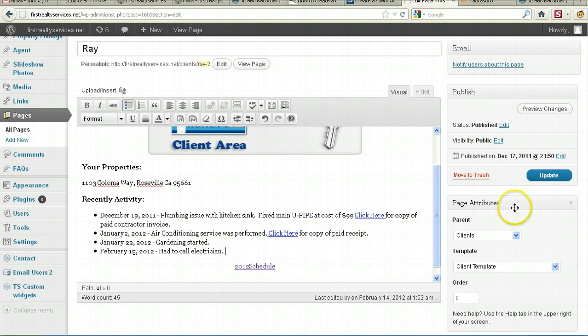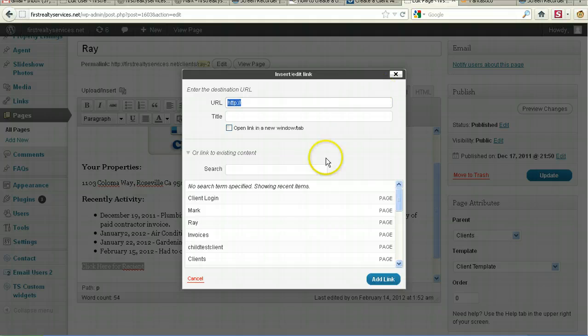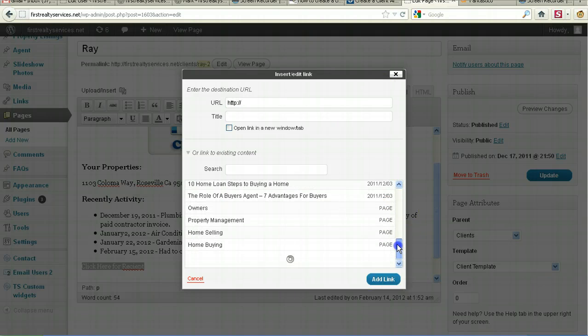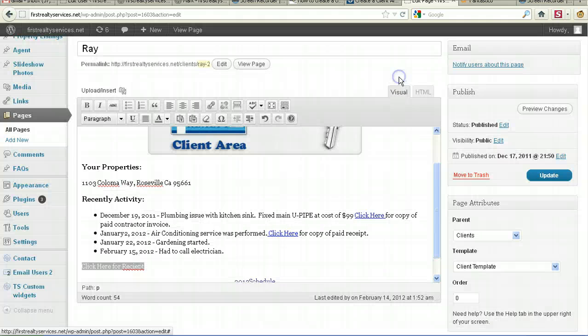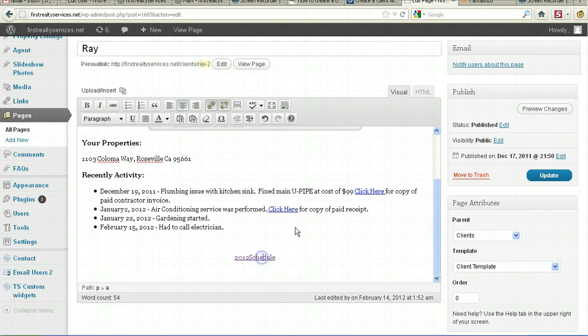Okay, and then when you simply add your information, if you want to upload a document, you can do, click here for receipt. Okay, very simple. And then highlight, go here to link, and then on your computer you can find the document that you want to link to. All right, very simple. And you can see I've already done that here for the schedule and for these receipts, these dummy receipts I set up.